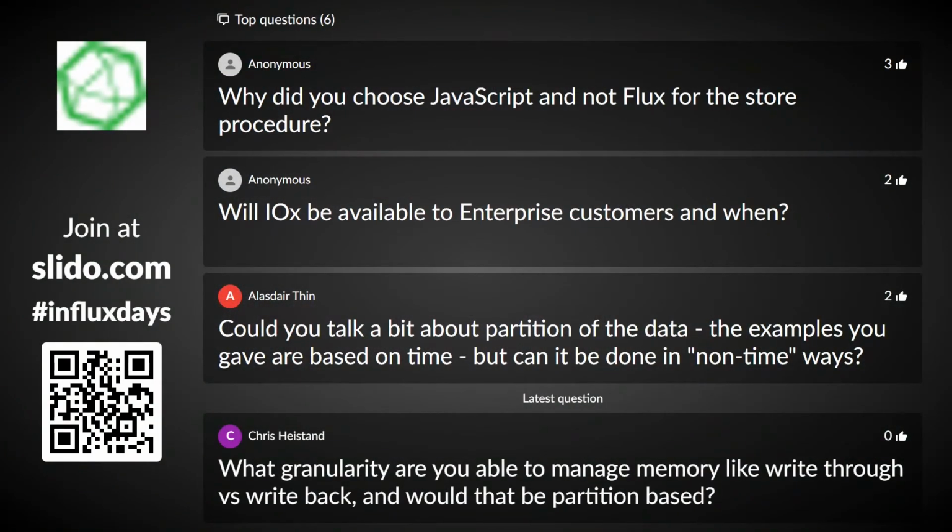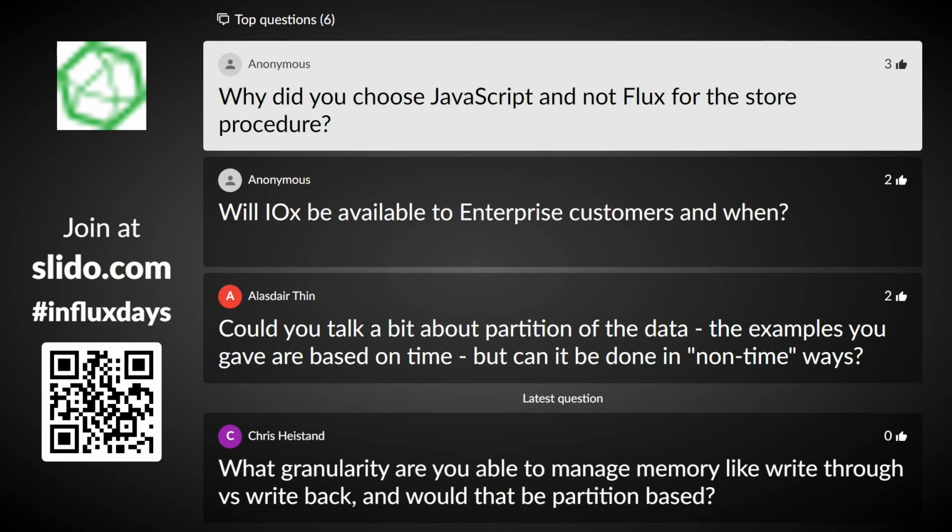This is a good one. Why did you choose JavaScript and not Flux for what they're calling stored procedures, the embedded scripting language? So we need to be able to embed it within IOx, which is written in Rust. Flux is written in Go. So we can't use it as an embedded scripting language really at all.